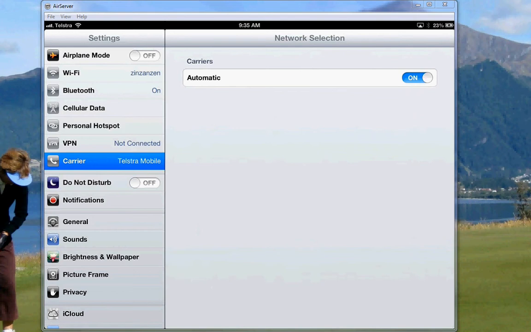The next thing to go, the carrier, that's just who I've got my SIM card with, and we don't fiddle with these settings. Do not disturb. If you notice the time up at the top in the middle here, I'm going to put my do not disturb on, and you'll see that the moon appears here. Now what that means is none of my notifications are going to make a noise during the night, depending on my do not disturb settings, which we'll go to in a second under notification. I'm just going to turn that off.